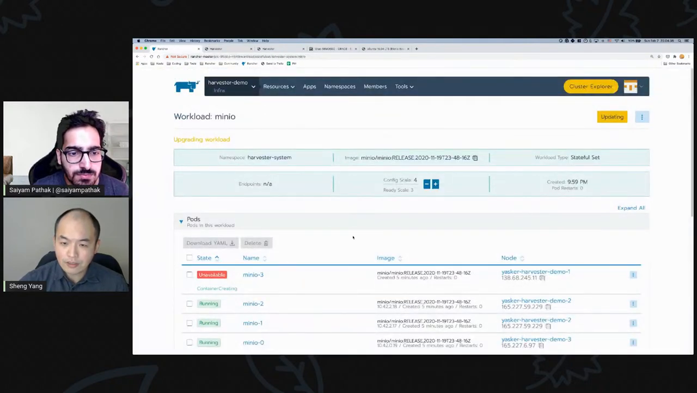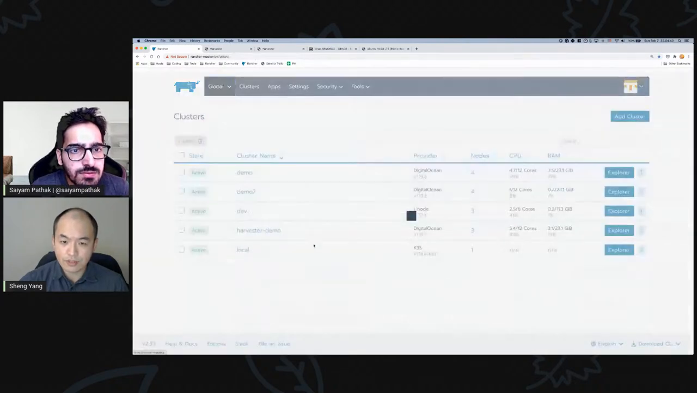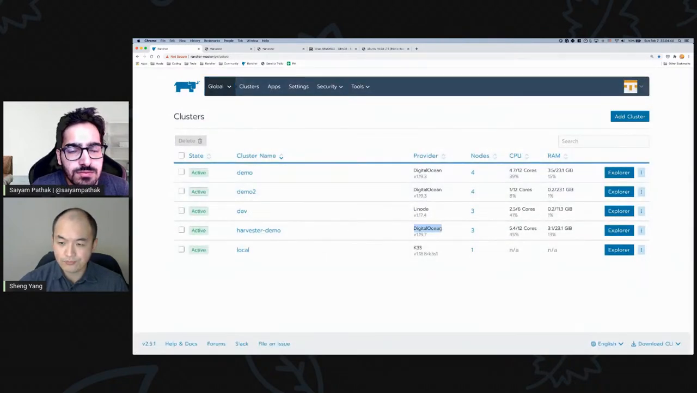All right, any questions now? This cluster is on DigitalOcean, right? Yes, this cluster is on DigitalOcean. You can see its provision from here. Okay, and is this an RKE cluster or K3s? This is the RKE cluster, yes. Okay. I'm showing this just for demo purposes. It's not the recommended way to run it, but you can do it.